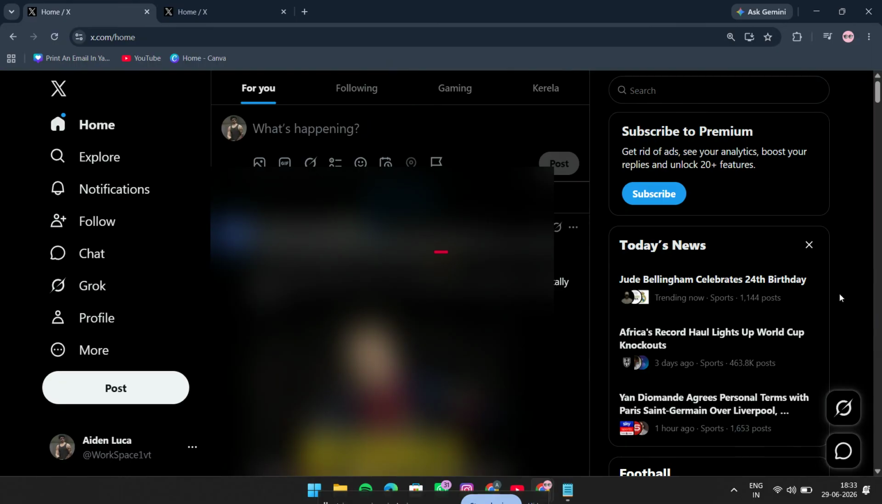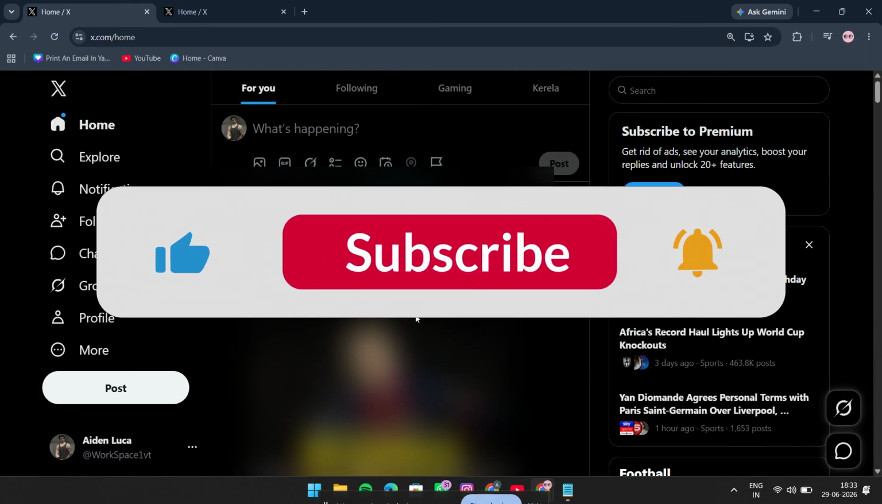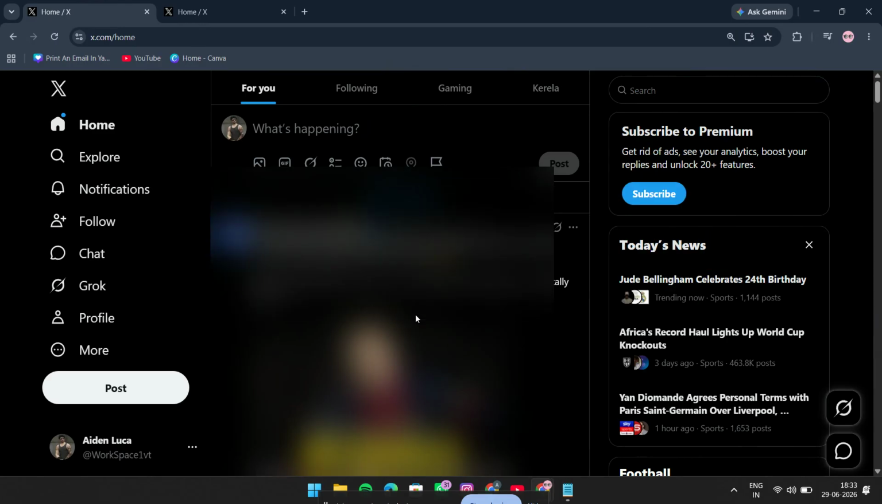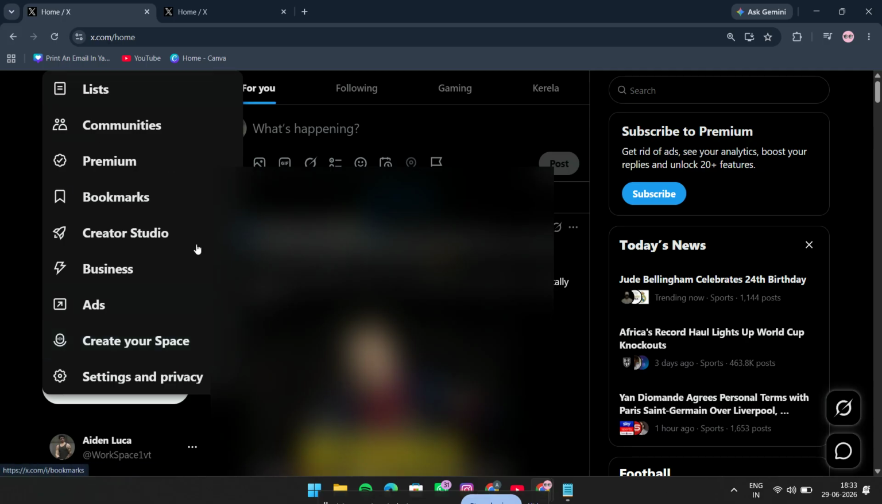First, open x.com in your browser or launch the X app if you're on mobile. Once you're on the main screen, look at the left navigation bar. If you don't see the full menu right away, click More. This opens up additional options that are hidden from the main sidebar. After clicking More, you'll see a list of extra features and settings.